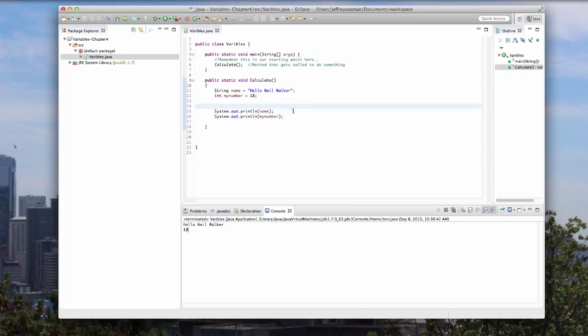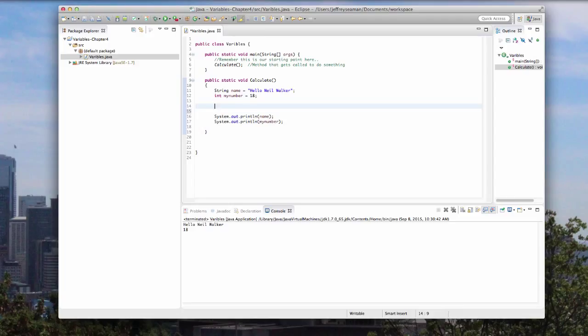Now we could get really creative with this. We could say, all right, we want to set up a new string. This would be like consolidating information. Let's say that we wanted to discuss how to add the different strings, and we'll talk a little bit more about that in the next video. But right now, hypothetically, we want to add Neil Walker. We go up here and say String message equals name plus myNumber. Now you'll notice something when we do this.